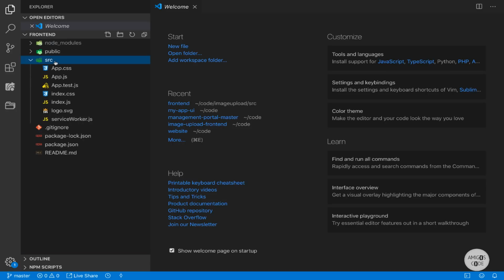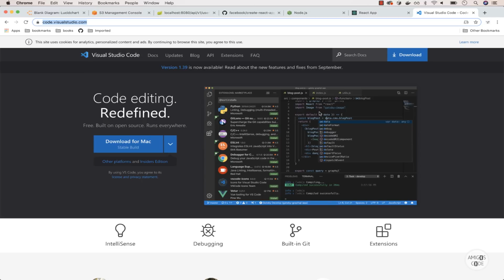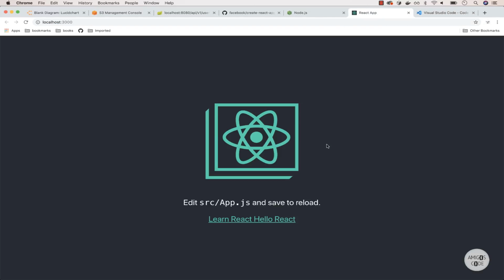And in fact, if I go ahead and open up src and then app.js, and right here, let me simply say hello React, and then save this and go back to the web browser. You should see that this reflects immediately. So, learn React and then hello React.